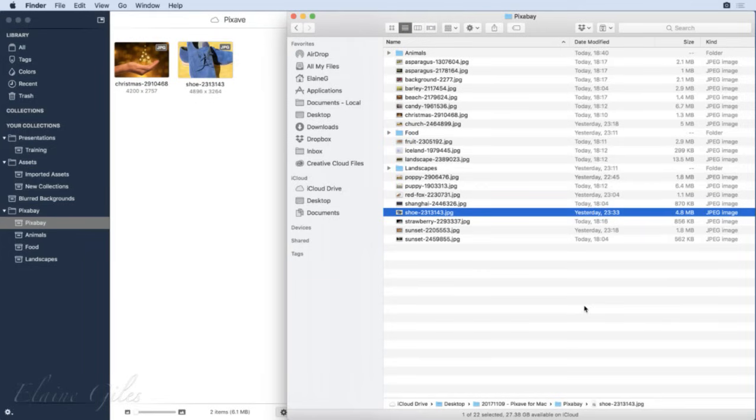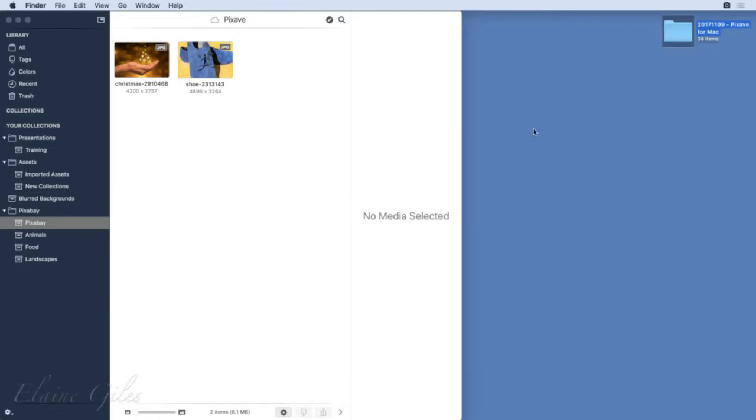Right, that was getting content into it with drag and drop, and we use the import button as well, but you're not limited to that. Oh no, you're not limited to that at all.